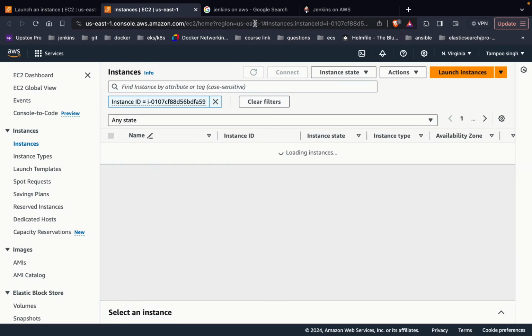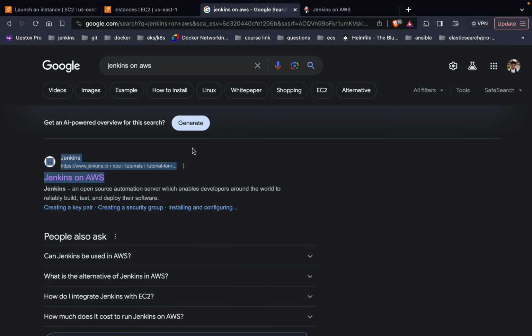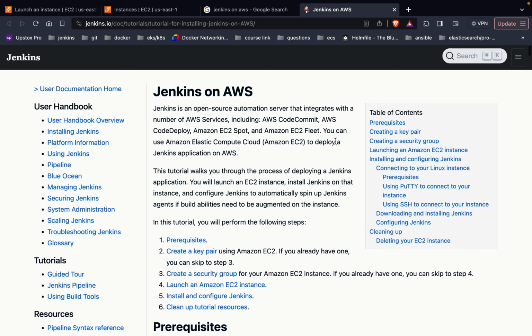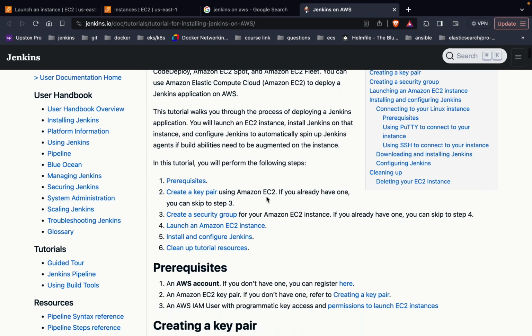After the launch of instance, till the time it comes into the running state, go on to the Google, just write down Jenkins on AWS. So if you go Jenkins on AWS, an entire page will open. On this page you can see the requirement, what is needed, how the installation needs to be done. All the steps have been written down. So let's directly jump on the installation part.